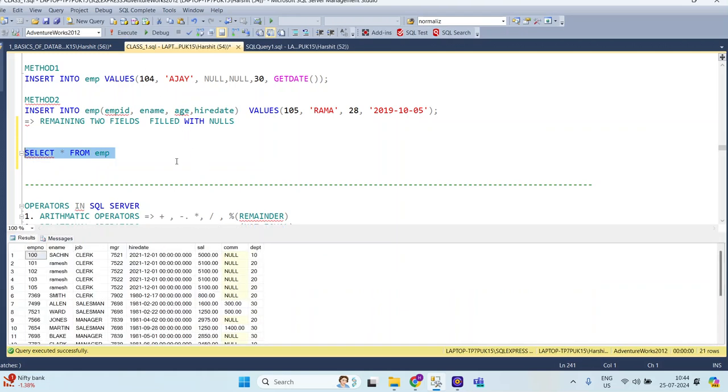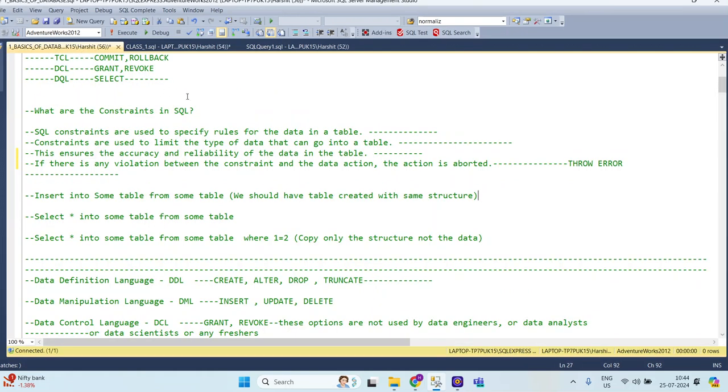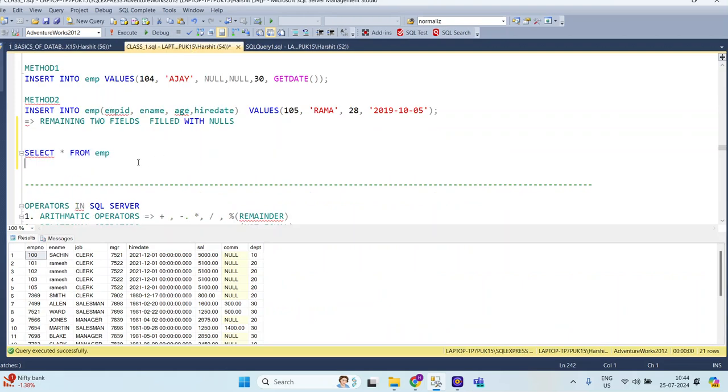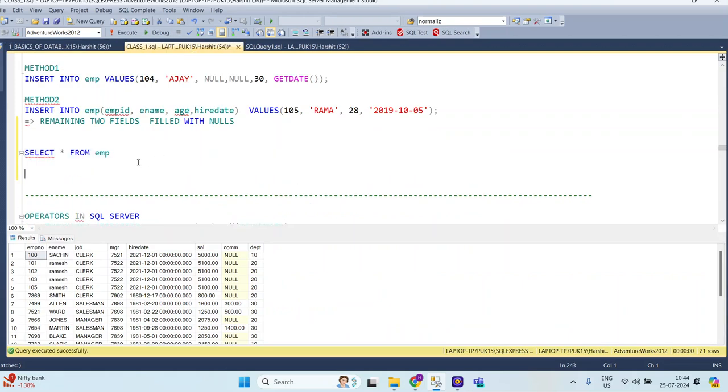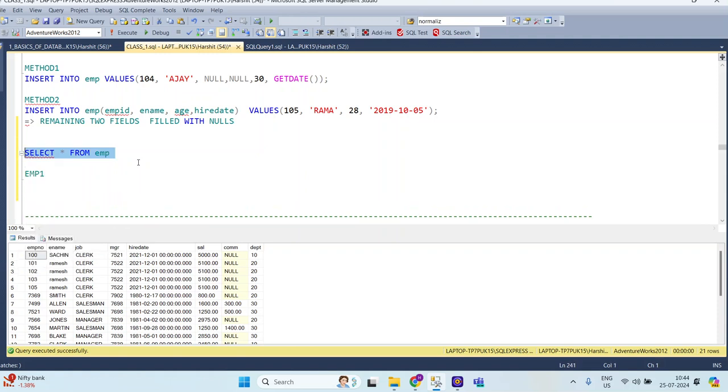Now suppose I want to create one more table with the name of EMP1. Select, we can say EMP1, and I want to take all the data from the EMP table into the EMP1 table. Then how can I do it? Does anyone have any idea about it?